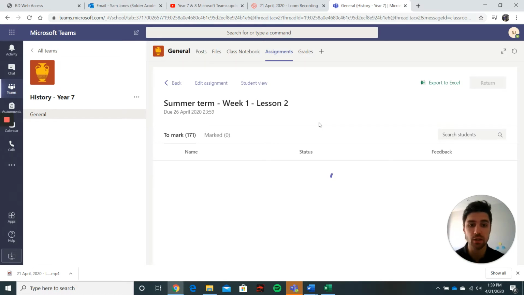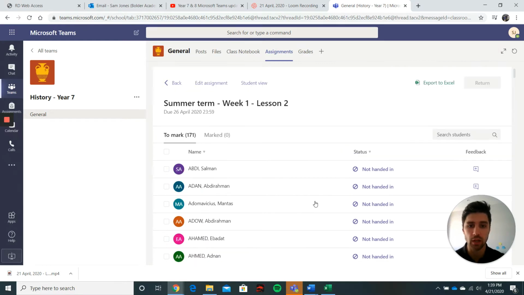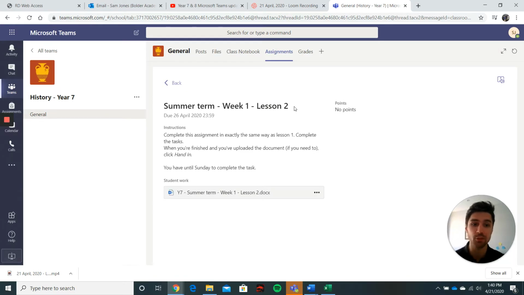Now, as I've said to you a number of times before, yours won't look like this. You won't have all of this. I noticed earlier that handily it says Student View, which is really useful. I didn't notice that before. You can see that here, so this is what it will look like for you. And as it says, complete this assignment in exactly the same way as lesson 1, complete the tasks.